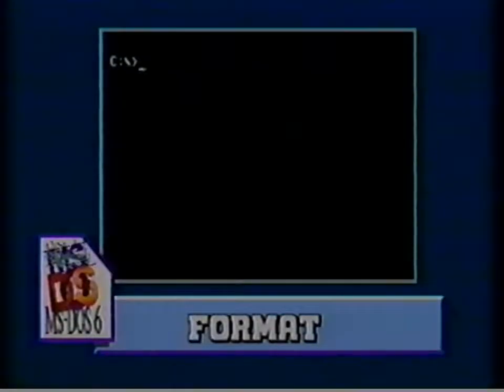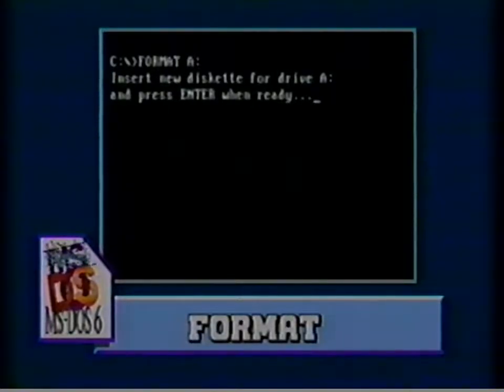Some DOS commands are used more frequently than others, but there is no command more necessary than the format command. You see, to prepare a hard disk or floppy disk for use on the computer, it must first be formatted. To format a disk, type format, space, the letter of the drive, and press enter. If you are formatting a floppy disk, DOS asks for the disk to be inserted. Just press enter after the appropriate disk is in place.